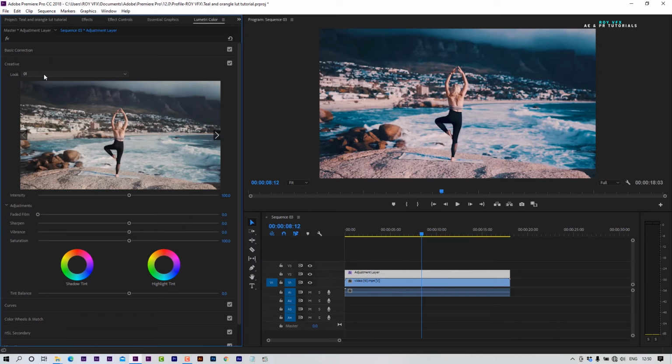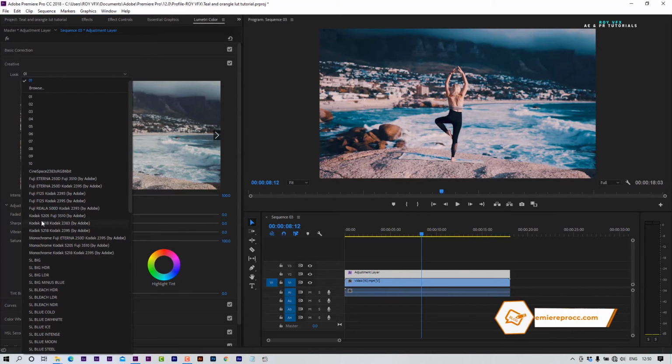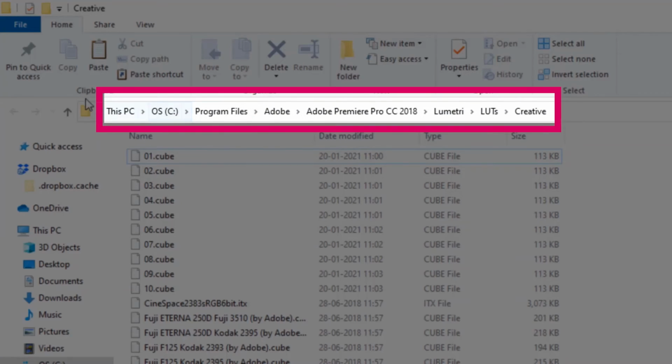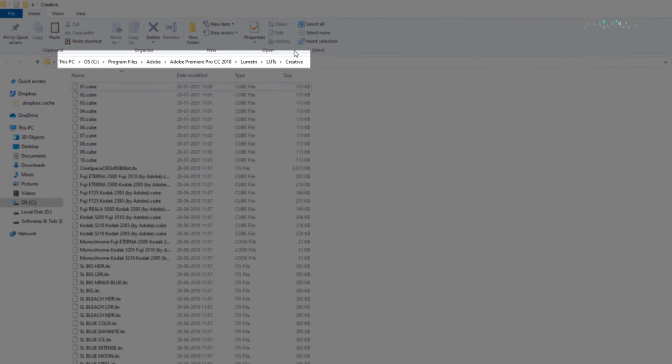You can install LUTs so that you don't have to browse every time. Copy all LUT files. Go to this path and paste it into the Creative folder. I have already pasted it.